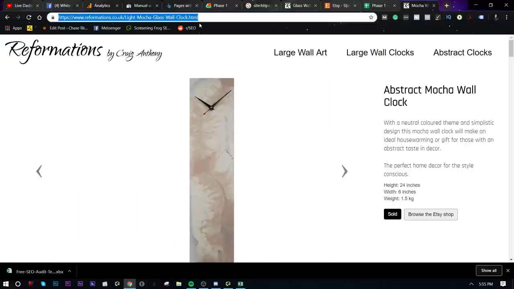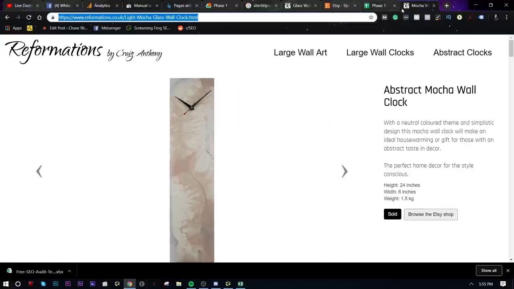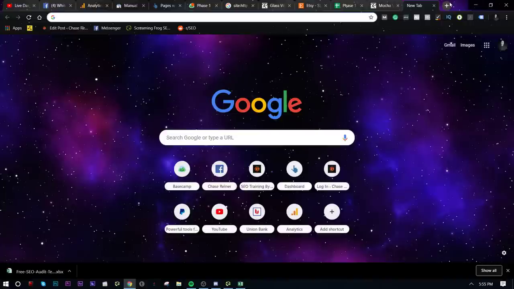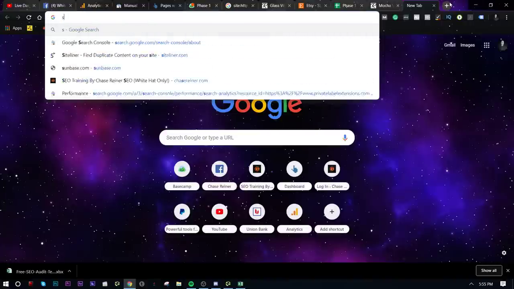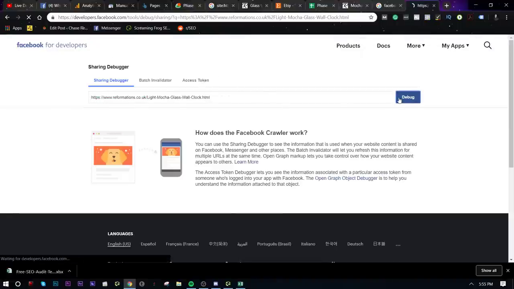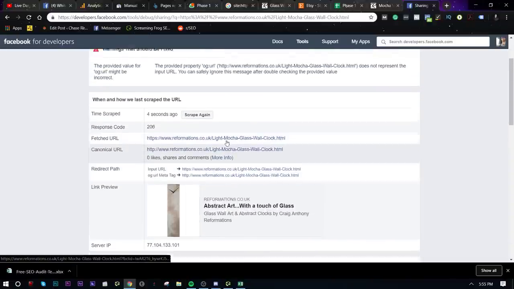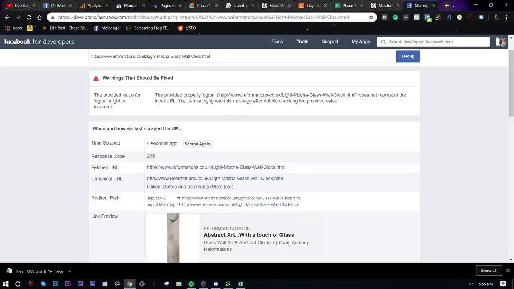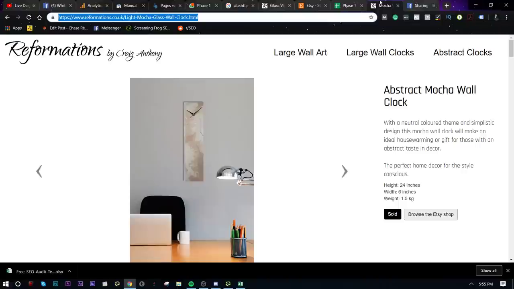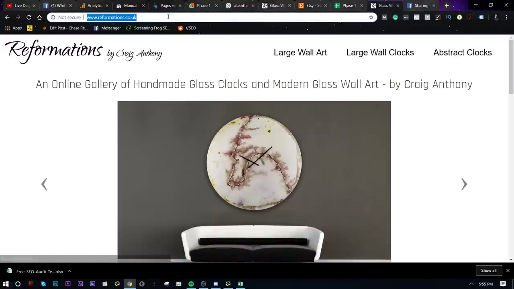Let's check the OG data, the sharing data for the website. See what the social platforms pick up. So we'll just type in Facebook debugger. Plug in our URL. And this URL has never been shared before, so we've got to fetch the new information. I'm not seeing anything specified, but it is pulling something. Let's go back to the home page and see if anything's getting pulled from there.